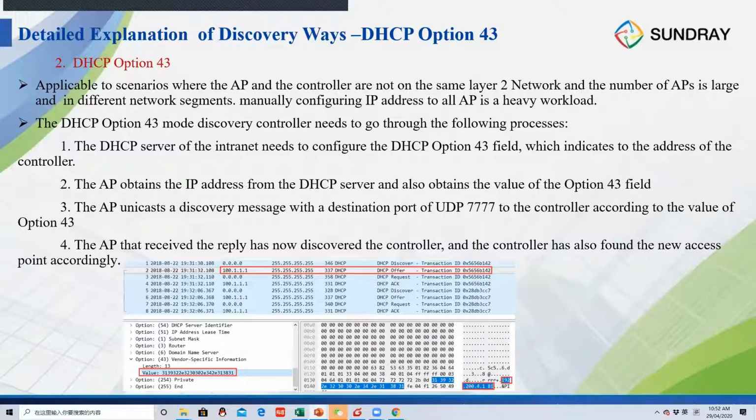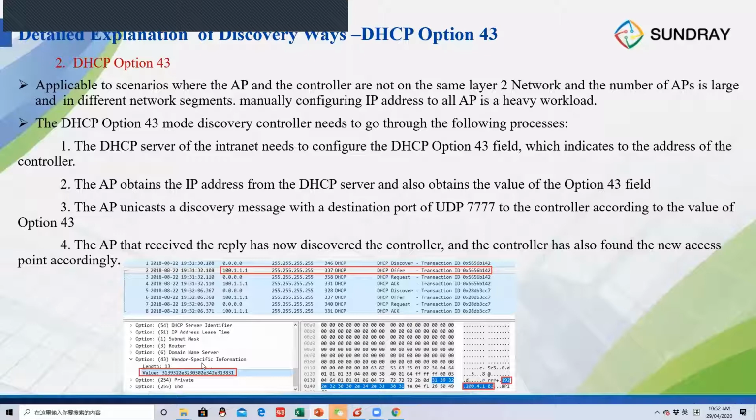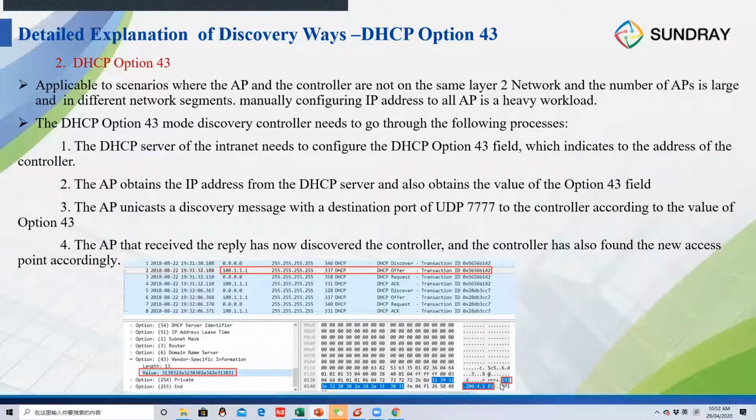Next is DHCP option 43. It just means that when the AP gets the IP address, it also gets the IP address of the controller in the DHCP option 43 field. For this one, you can check this packet in there. It has the option 43. This is the packet we captured from Wireshark, and in option 43, here's a value. If you read this value, that is the IP address. So this is the IP address of our controller.